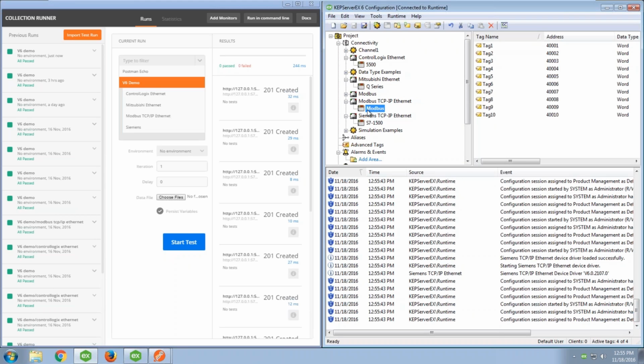So this is some amazing functionality built right into KEPServer. It comes as part of version 6. All you have to do is turn it on and utilize it as you see fit. But I want to show you as well an example of some higher level functionality you can create.